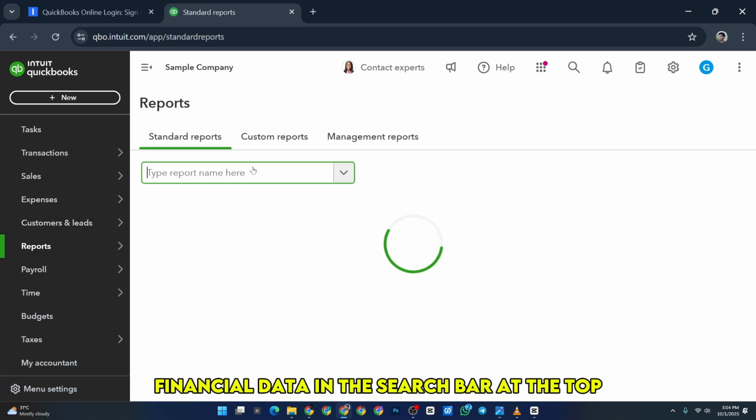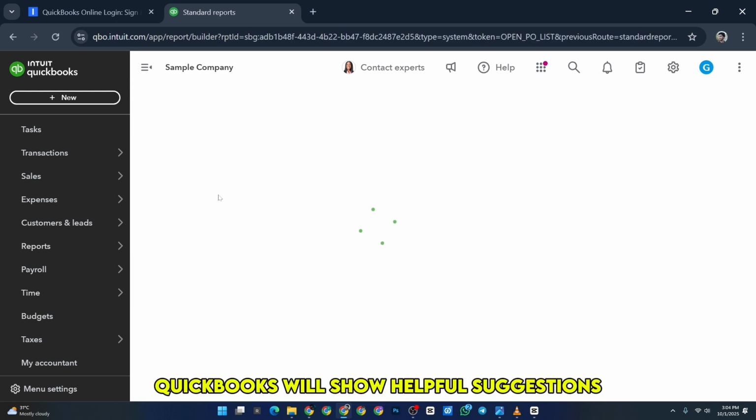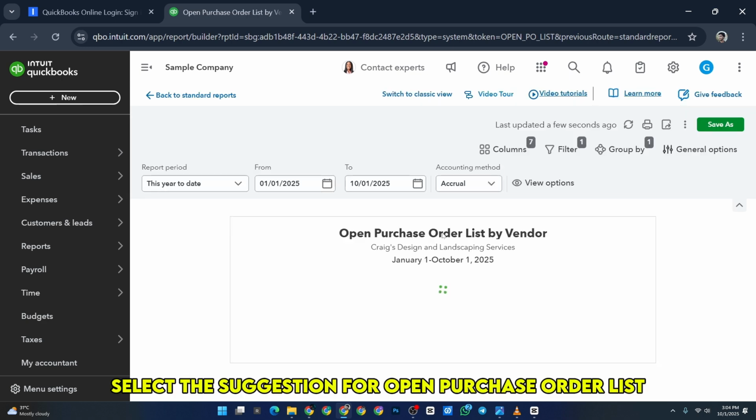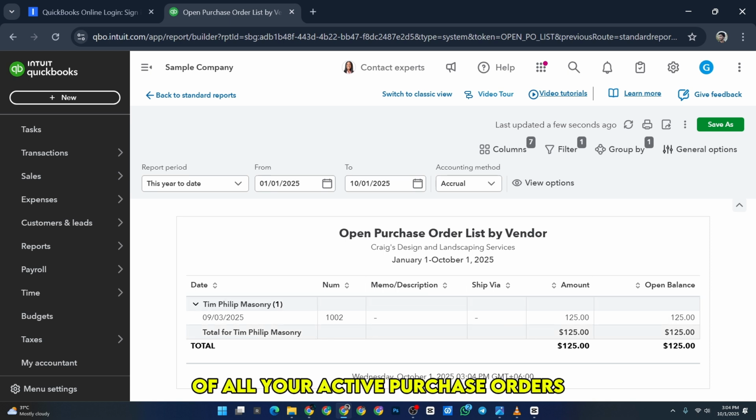In the search bar at the top, type Open Purchase Order List. QuickBooks will show helpful suggestions as you type. Select the suggestion for Open Purchase Order List. You'll now see a complete display of all your active purchase orders in one place.